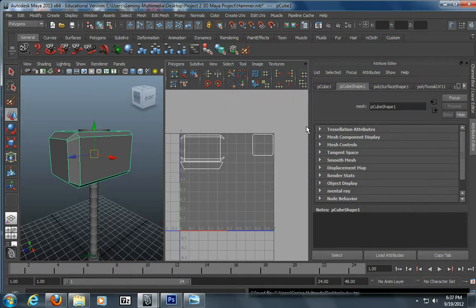What error is it giving you? Yes, make sure your hammerhead is selected when you do this.